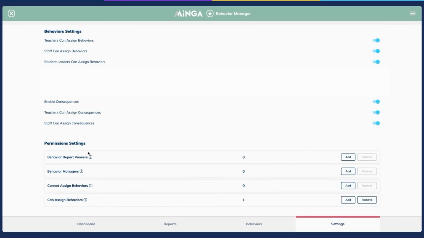Owners and managers have access to behavior reporting. If you want other team members to view behavior reports, add them as behavior report viewers. If someone needs manager permissions for the behavior module only, add them to the behavior manager list. Behavior managers can edit, create behaviors, consequences, and automations.